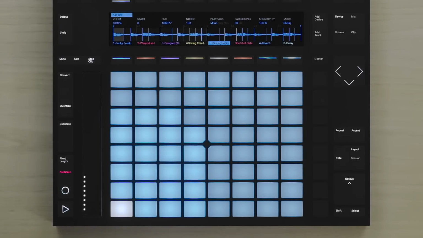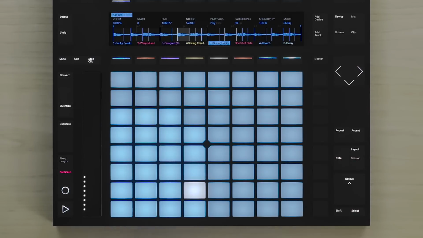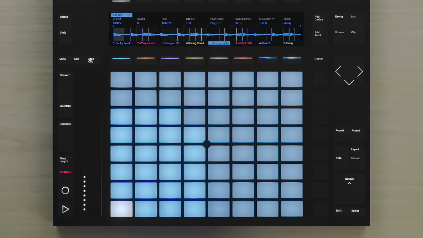The poly playback mode allows me to play more than 1 slice at a time. In mono, I can play individual slices. When I set the playback to poly, I can play more than 1 slice at once.